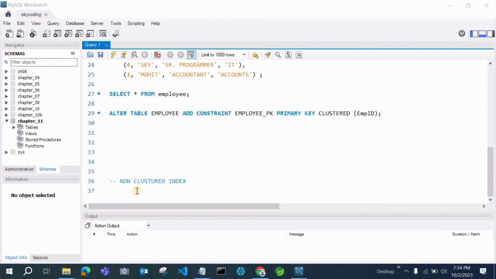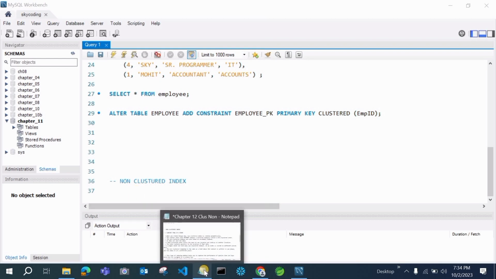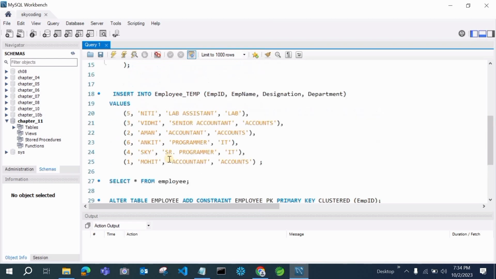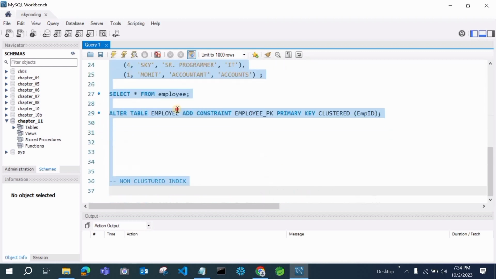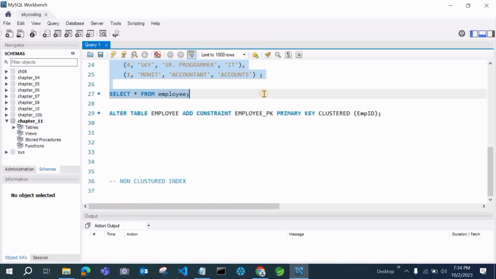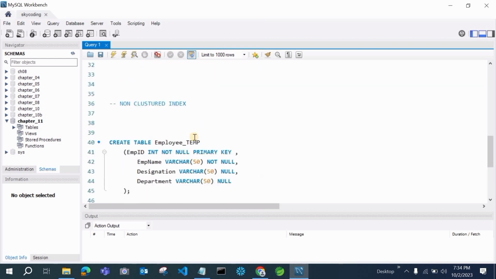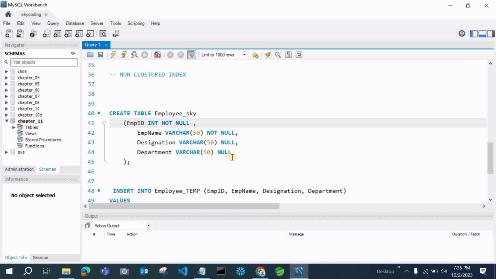Now let's see the non-clustered index. As we covered in the theory, whenever we create a unique key, a non-clustered index is created by default, and whenever we create a primary key, a clustered index is created by default. So we will do the non-clustered index now. For that, let me copy the things from earlier instead of writing them again and again, because we are going to use the same things here. Let's change the name to employee sky, and remove the primary key from here, because we are working with the non-clustered index.